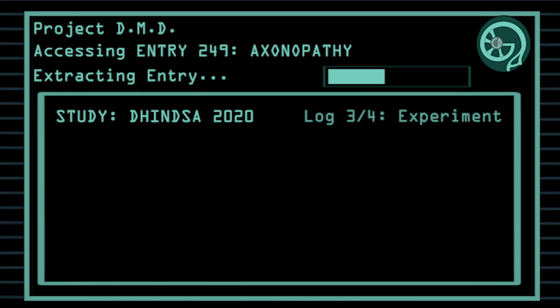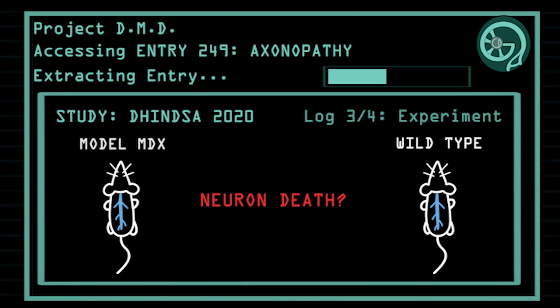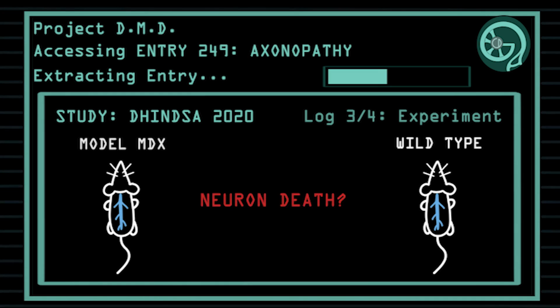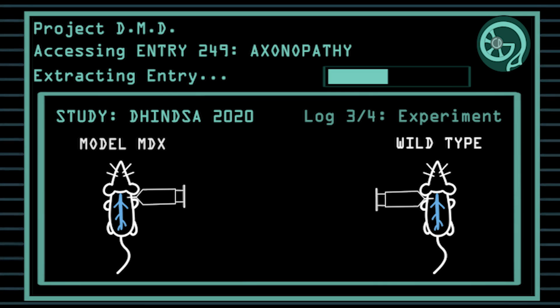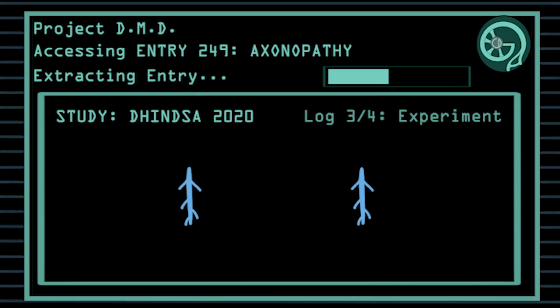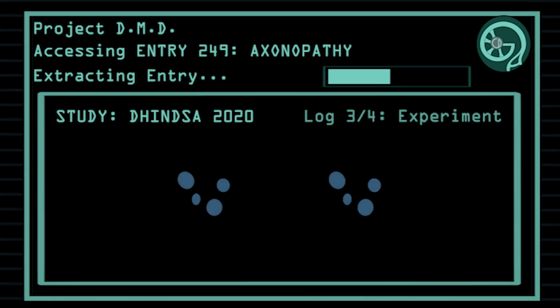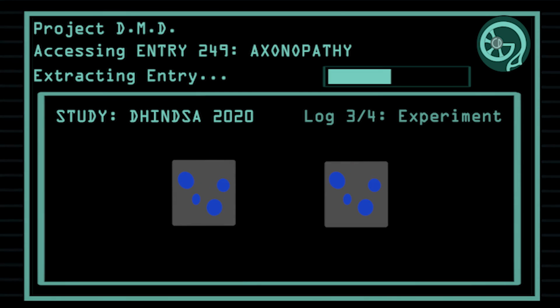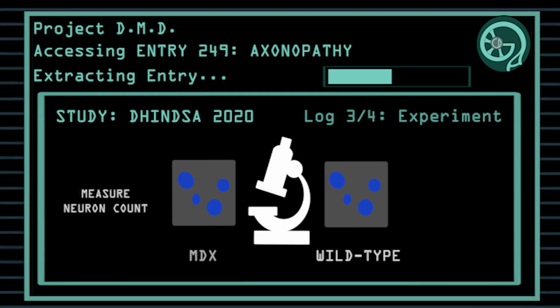To test if neuron count was different in MDX mice, which would signify degradation and neuron death, spinal cords were also extracted from MDX mice. The spinal cords were then cut up by section, sliced, preserved, and stained. These slices were analyzed under a bright field microscope.